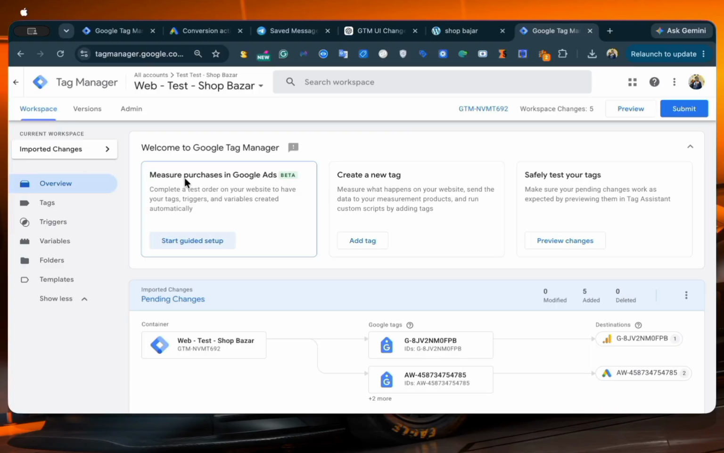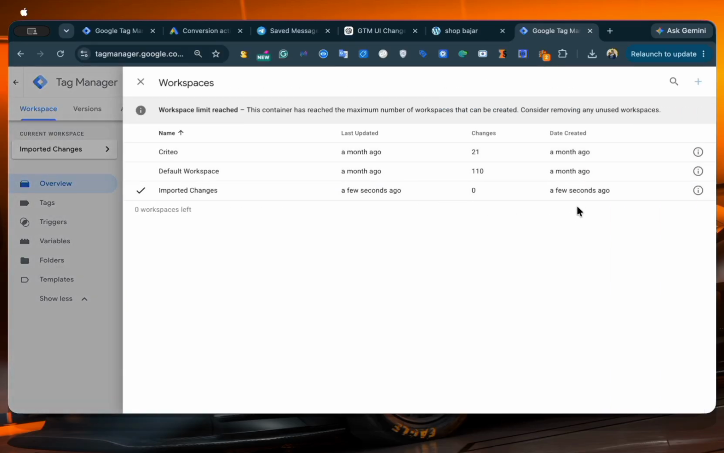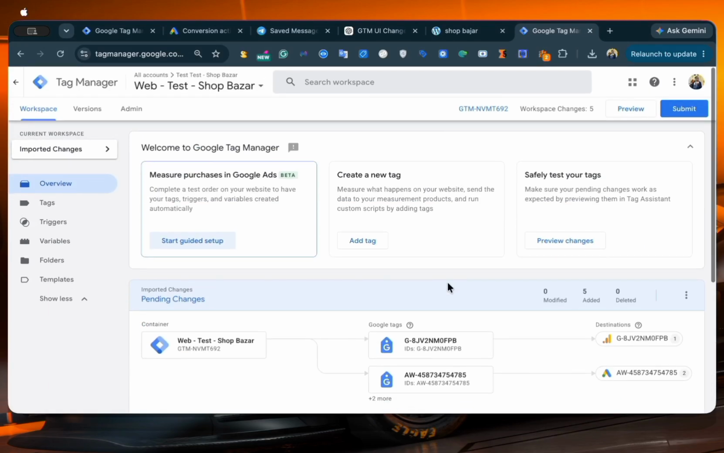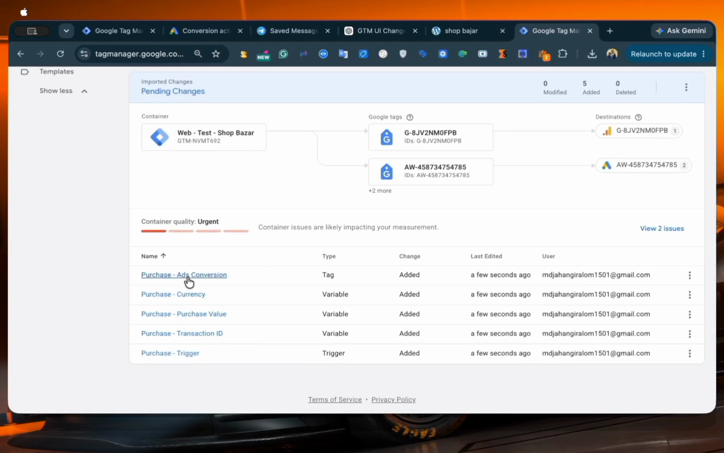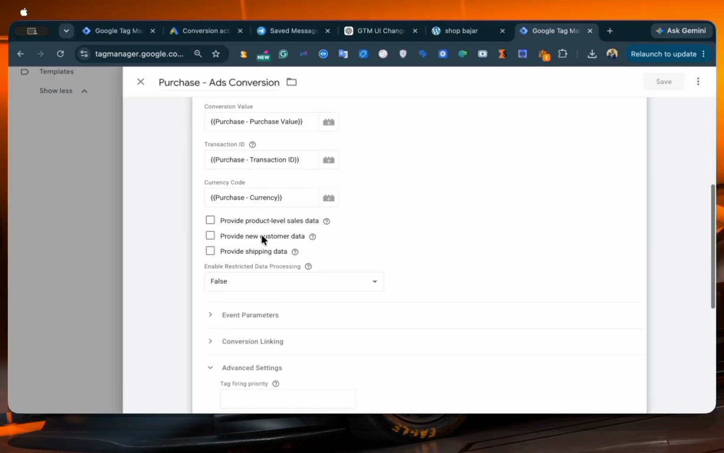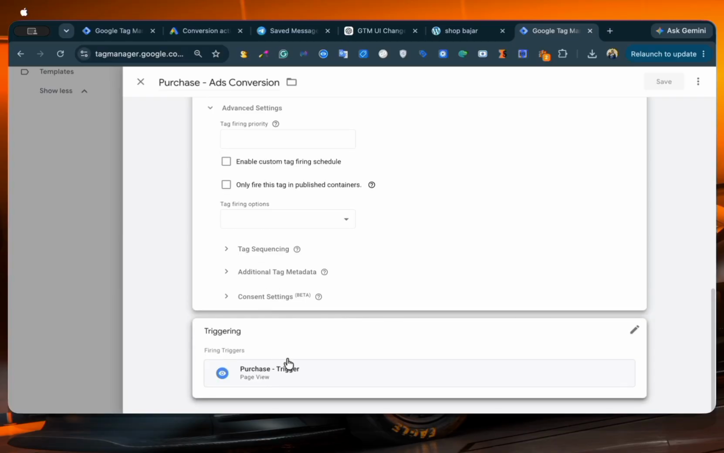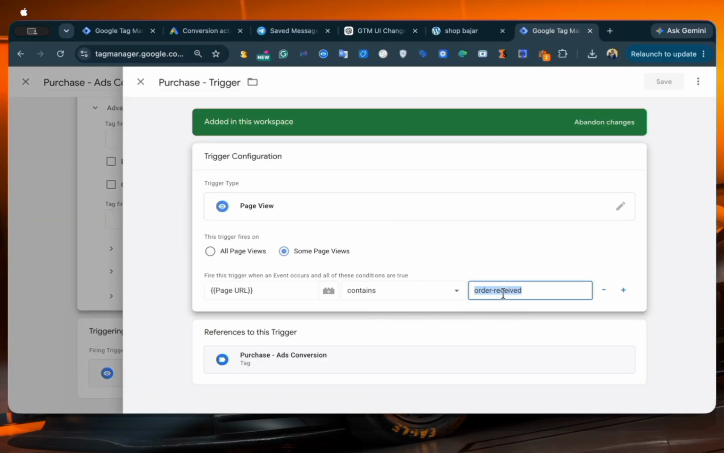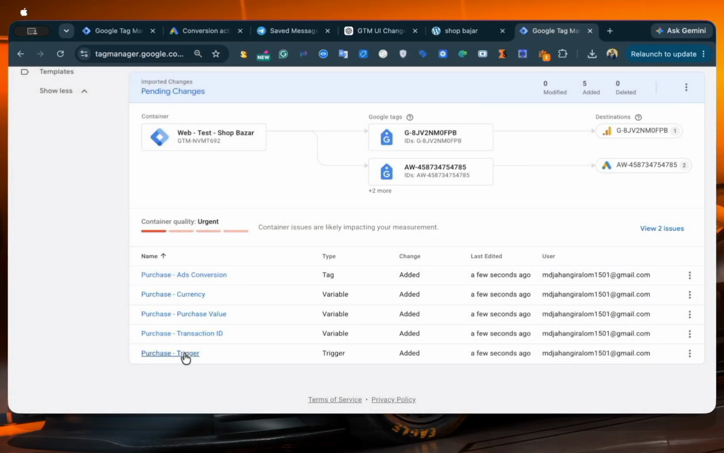Yeah, so now this created a new workspace for me, and all these changes for Google Ads conversion happened in this new workspace. As you can see, this is the Google Ads conversion that we just created automatically. Here's the conversion ID, conversion label, purchase, transaction ID, and currency here. And the trigger is based on the page path, which was order received. Yeah, that's all.